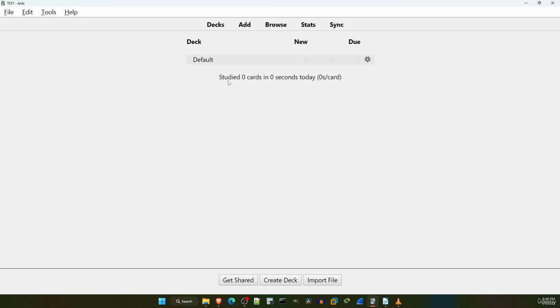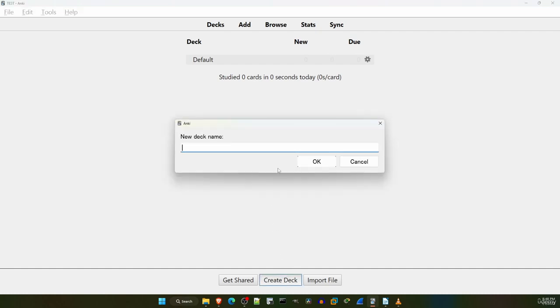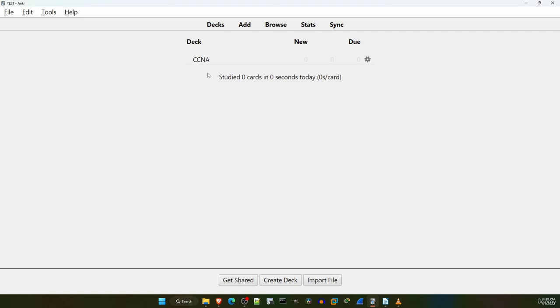Anyway, when you first open the app, you will see this default deck here. This deck will be here until you create or import another deck. So let's create a deck by clicking the Create Deck button down here. I'll name it CCNA and click OK. Notice the CCNA deck has now replaced the default deck. We are going to use this CCNA deck as a parent deck, and import the decks for each day of my CCNA course as sub-decks of this one.